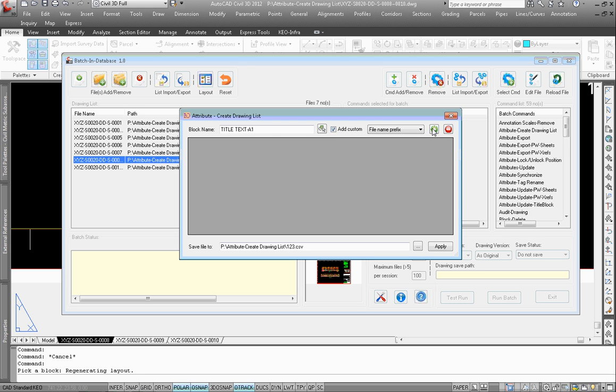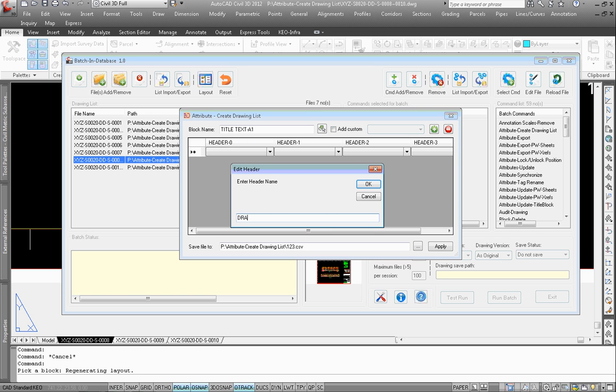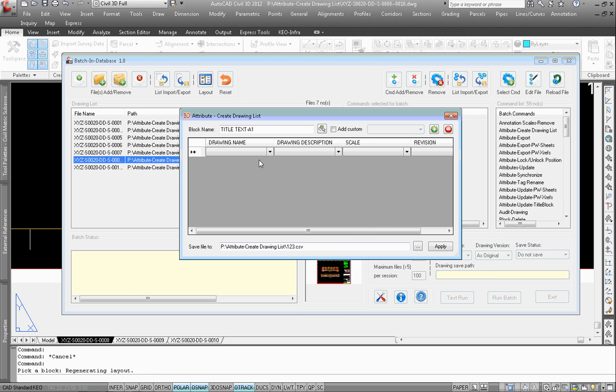So I don't want to add a custom value here. 1, 2, 3 and 4, and this is the drawing name. The second one I want as the drawing description, the third one will be the scale, and the fourth one will be the revision. Okay, right. So for the drawing name, you can take the layout name. What is the layout name? It's going to be extracted as the file name. Okay, layout name.